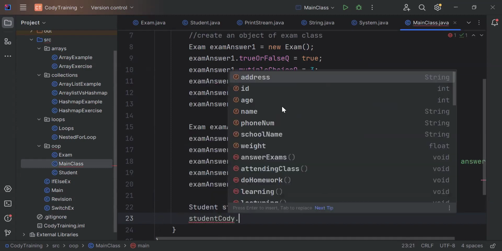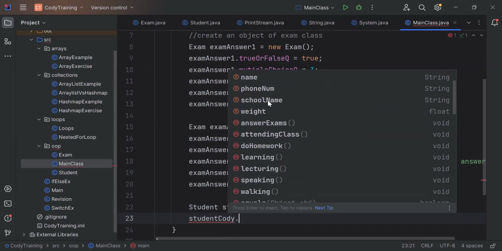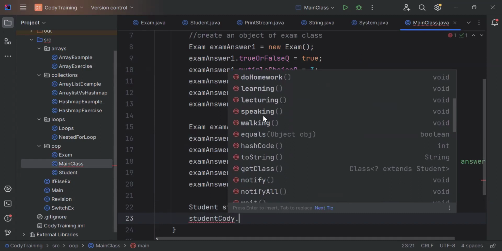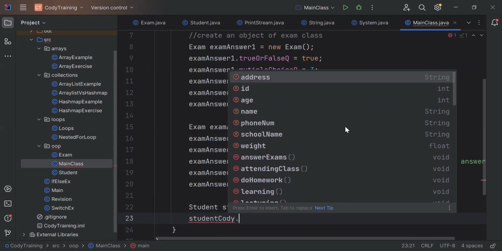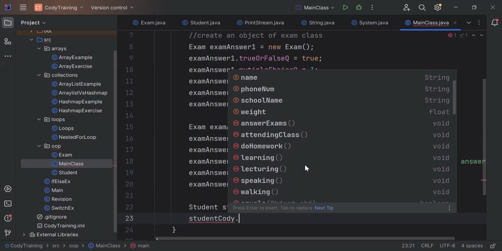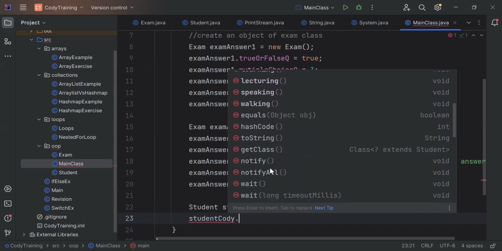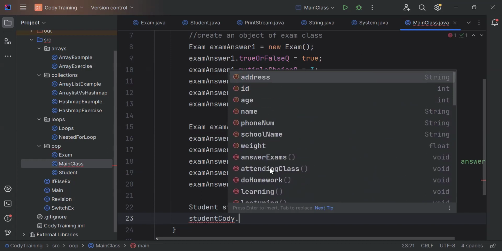Once I press dot, I have here access to all properties and behavior in this student class. So here I have address, ID, age, name, phone number, school name, weight, answer exams, attending class, do homework, learning, lecturing, speaking, walking. Yes, that's all there is.